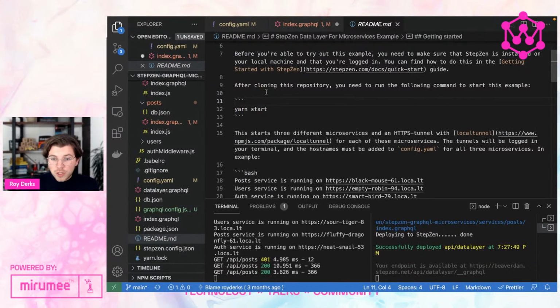You need to run yarn install actually before. So let me just type it like this. Make sure to also install the dependencies because it's using local tunnel in order to create those deployed endpoints for the microservices. And also it's using JSON server, which is a library to create REST API endpoints based on a DB.json file, an example, which makes it really easy to mock services if you don't have them live yet.